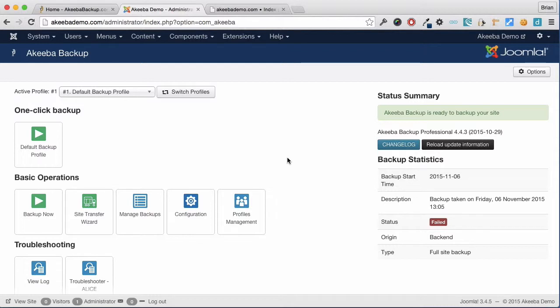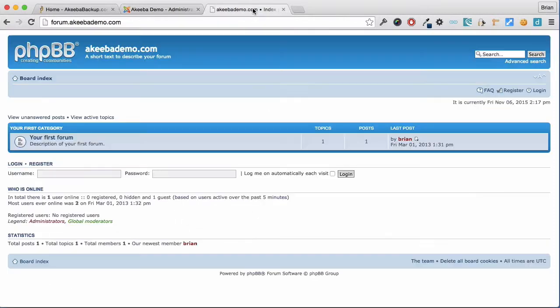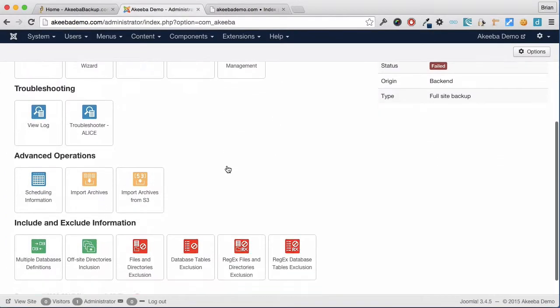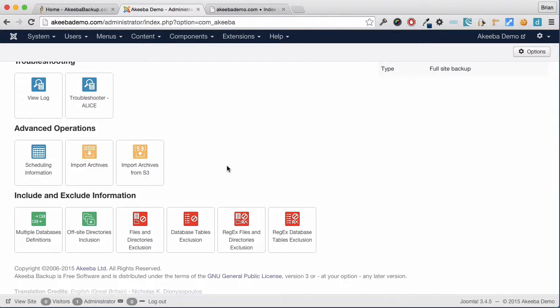And you may also have installed an additional website, perhaps a subdomain for a forum like this. And you want to make sure that in your Akiba backup, you include the forum as well as the Joomla website. To do this, we need to go to our Akiba Backup Professional. If we scroll down, we can see there are two options for including data in the backup, one for databases and one for directories. To begin with, let's look at the databases.